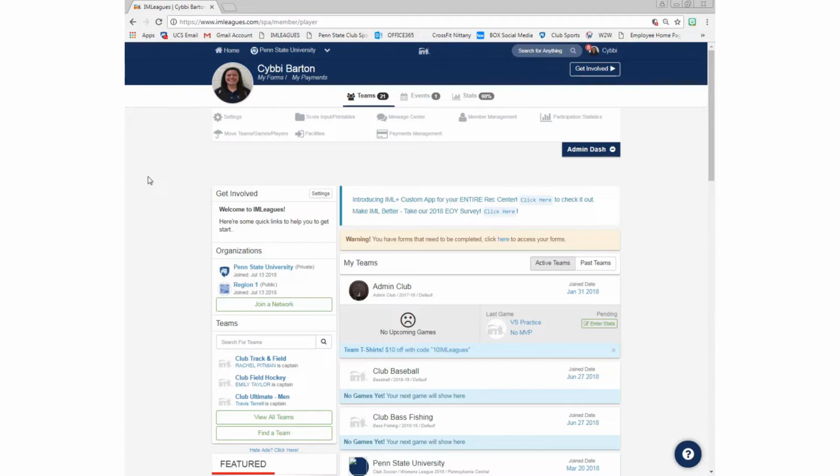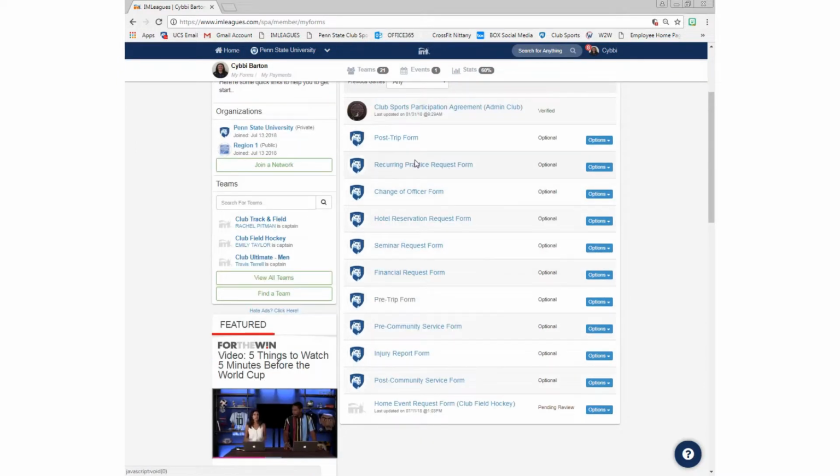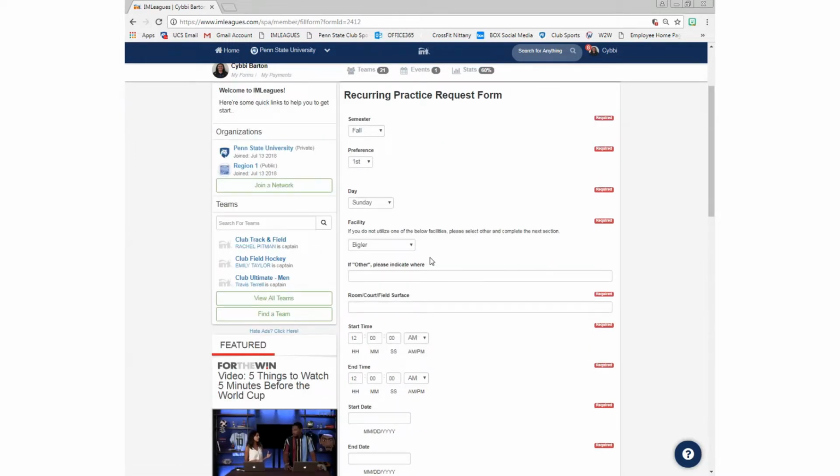As you can see here, this is your home page, and if you're having trouble logging in or getting to this home page, we do have a how-to video on how to get to this point and how to log in to fill out all of your forms. So just keeping that in mind if you're having trouble, but for this example, we'll move on to our forms section of our IMLeagues account. And after we click on that, we'll scroll to the recurring practice request form. And from here, this is where you're going to be filling out your practice request.